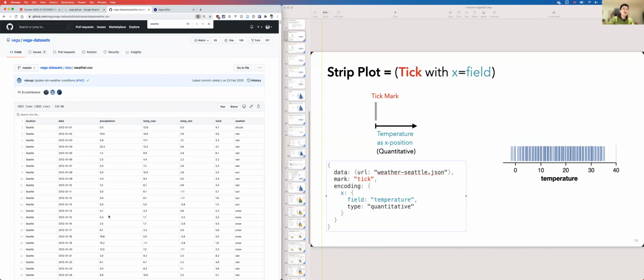Okay, so maybe use this one. This is slightly easier to see, and you can see these different attributes: location, dates, precipitation, temperature, maximum temperature, minimum, wind, and weather. So maybe just use this in our example. I'll make the text a bit bigger here. No, it doesn't help.